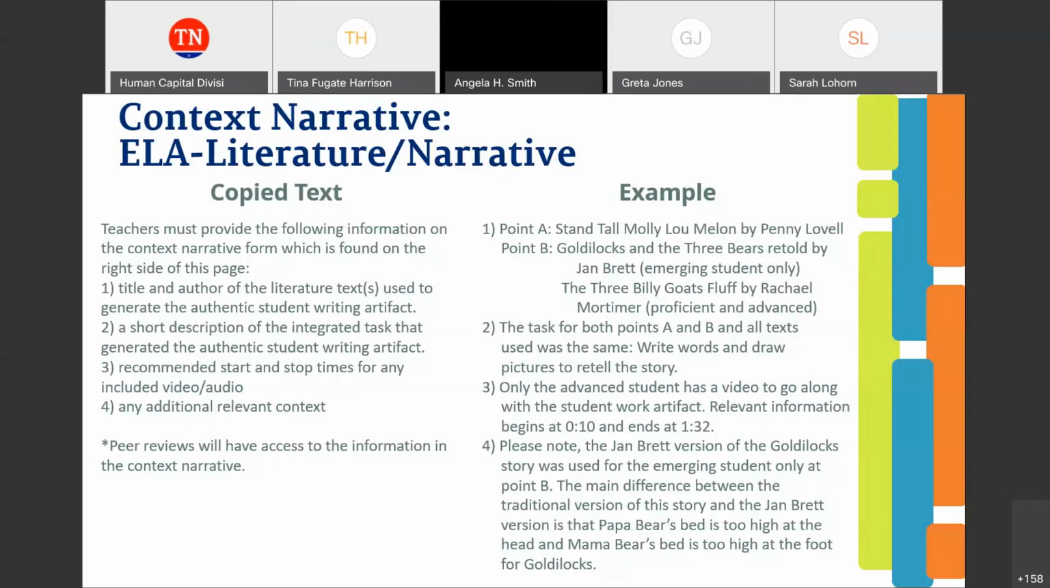This is an example about clarifying a difference between the traditionally told Goldilocks story and the one retold by Jan Brett. Traditionally, Papa Bear's bed is too hard and Mama Bear's bed is too soft. However, in the story retold by Jan Brett, Papa Bear's bed is too high at the head and Mama Bear's bed is too high at the feet. This is a difference that peer reviewers would want and need to know to accurately score the student work samples.